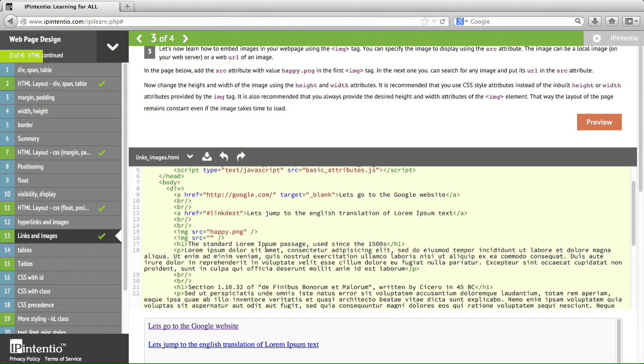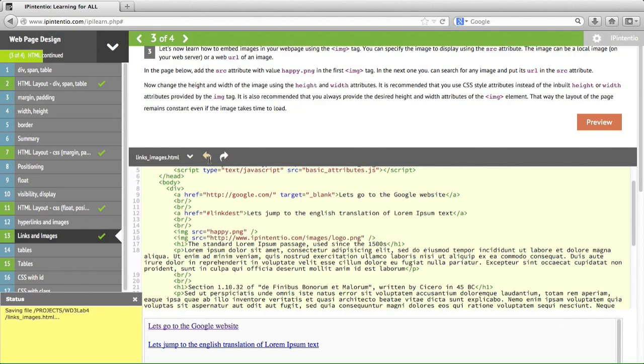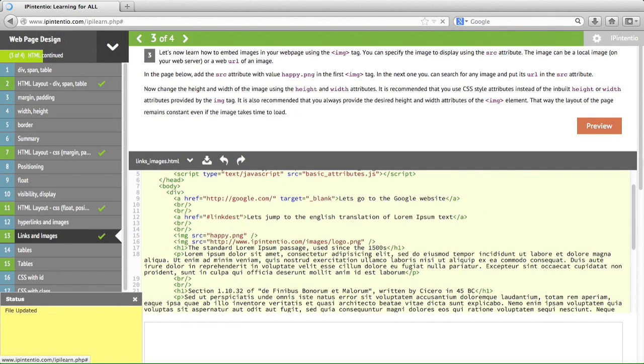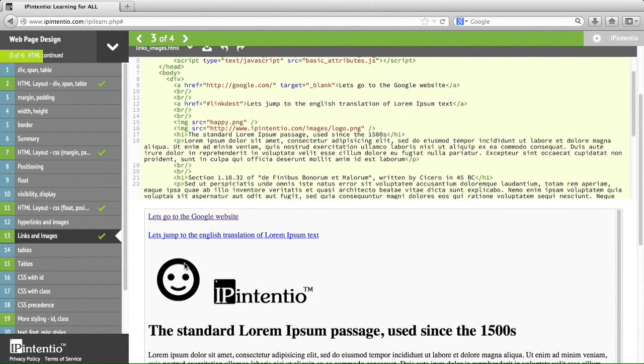What you can also do, for example, on line 16, you can include the URL of any image anywhere on the web, right? So it could be something like ipintentio.com/images/logo.png. So what we've done here is we've basically entered the complete URL of an image, right? You can replace this with any kind of URL you wish to. So let's preview this. And so there you go. So you have happy.png, which is the image that you embedded on line 15, and then you have the ipintentio logo, which is the image you embedded on line 16, right?